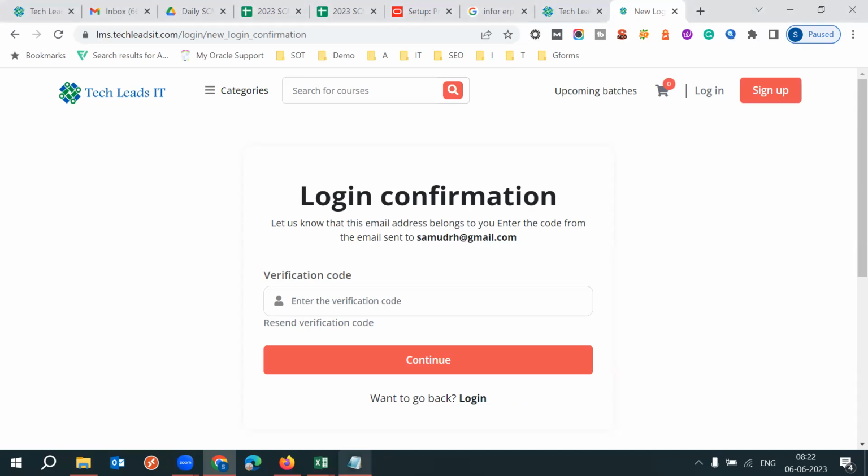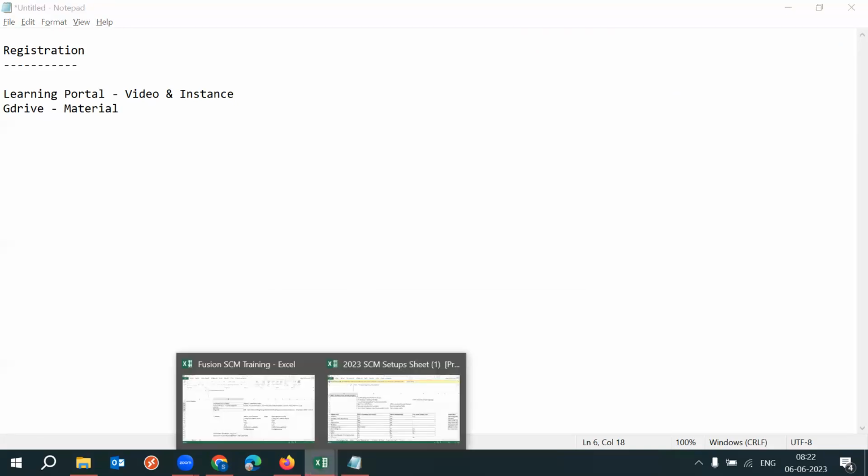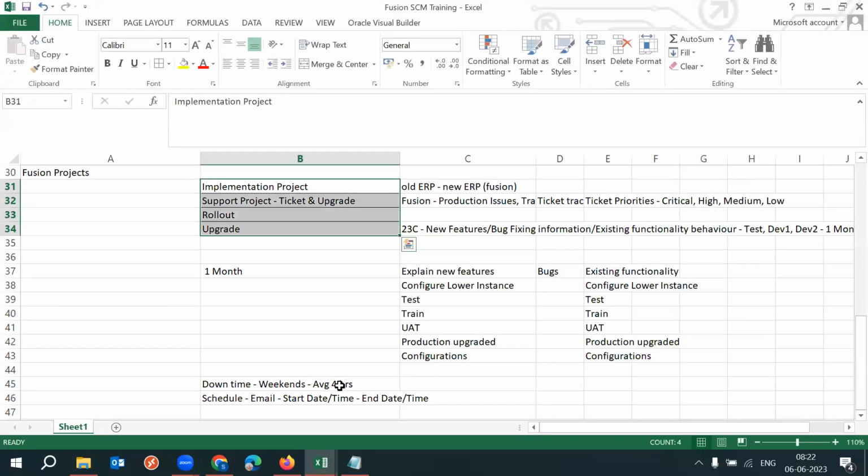Sir, migration projects will come under which type of Fusion implementation project? Implementation, data migration. So one more general question. And as you said, we can differ with scheduling. So it's a global release, right? No. Okay. You can differ, not a problem.